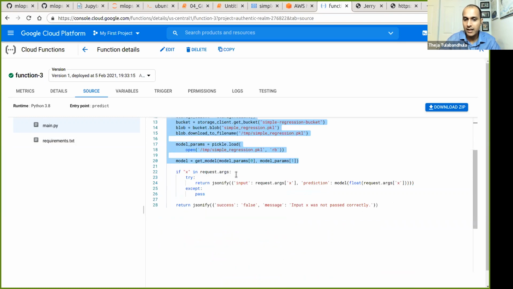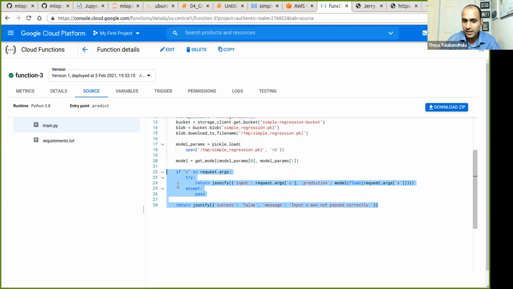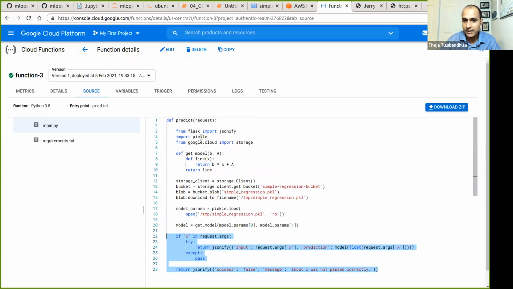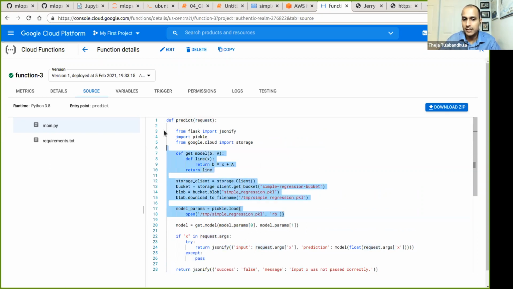The Flask app has the same idea. If X is in arguments, then try to return with the model file. If not, just do something else. So this is the commonality with Flask. In fact, this request object is actually a Flask request object in the Flask framework. And these other things were just imports that were needed. So if there are no questions, then let's move to AWS Lambda.